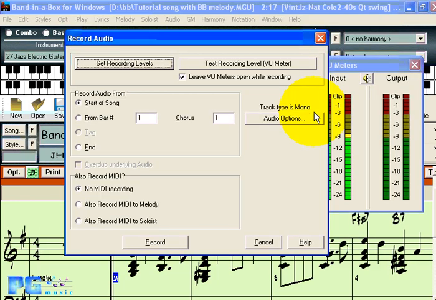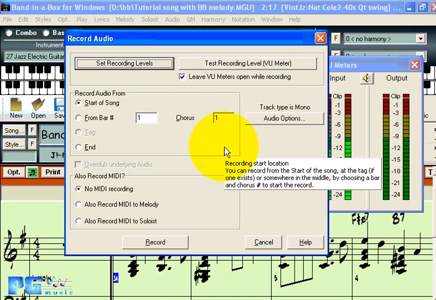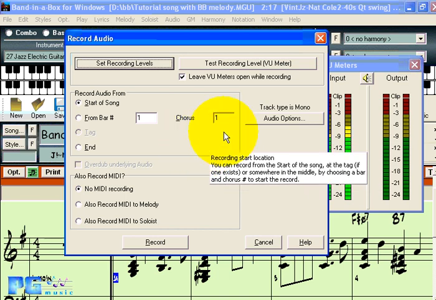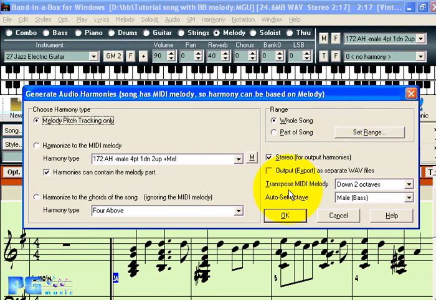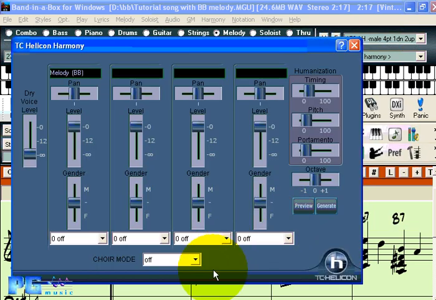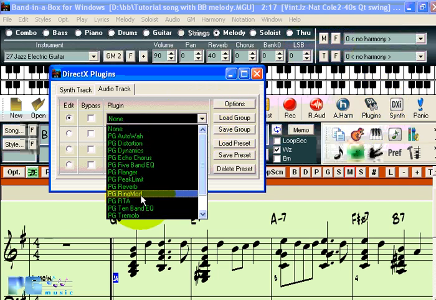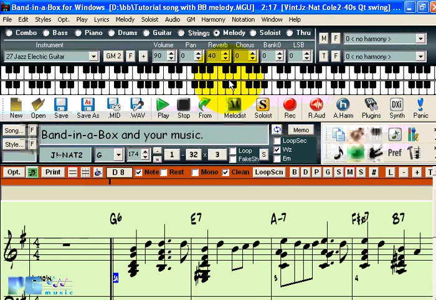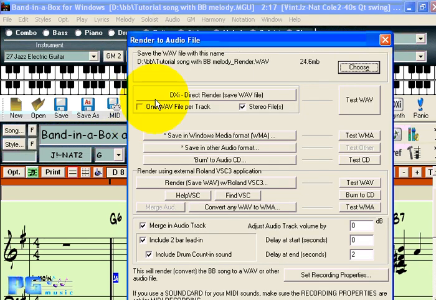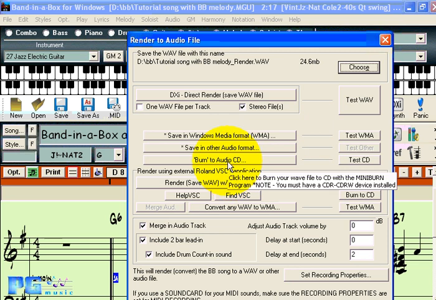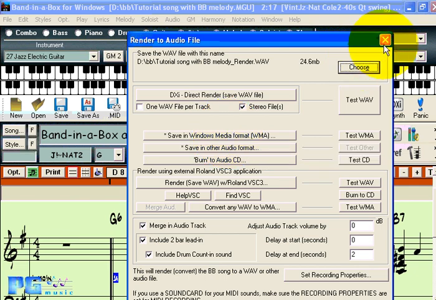You can have digital audio too. You can record a live vocal or a live instrument track, harmonize it with up to 16 voices of TC Helicon harmonies, add the built-in DirectX audio effects, and render the entire arrangement to a WAV file, and then burn it to an audio CD, or make it into an MP3 or Windows Media file for the Internet.